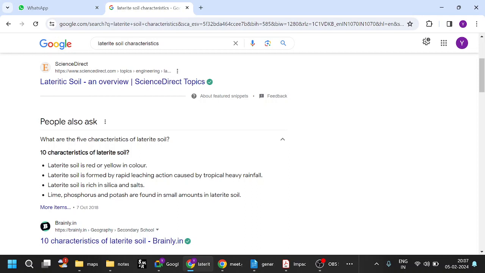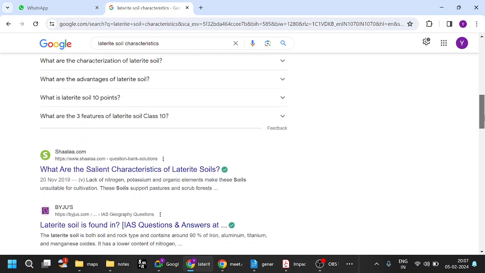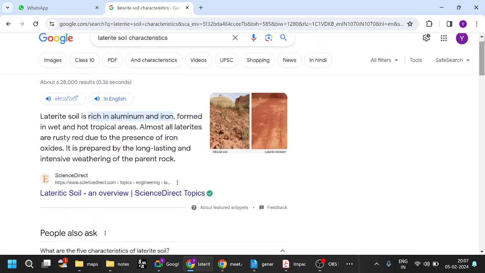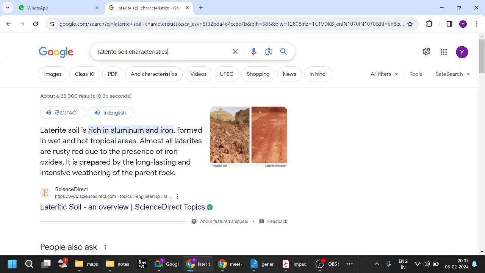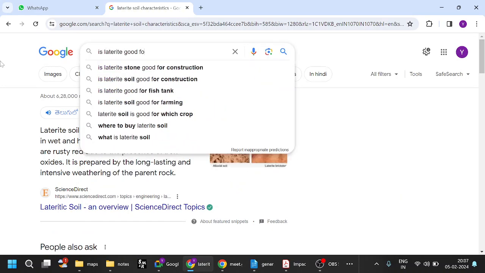Rapid leaching caused by tropical heavy rainfall. Rich in silica and salts. Lime, phosphorus, potash are found in small amounts. Rich in aluminum and iron. Others are very low. What characterization basically, is laterite good for cash crops?